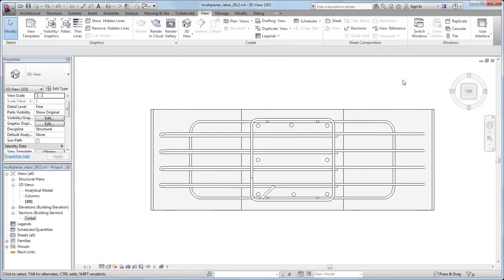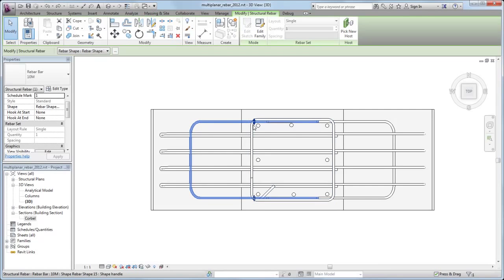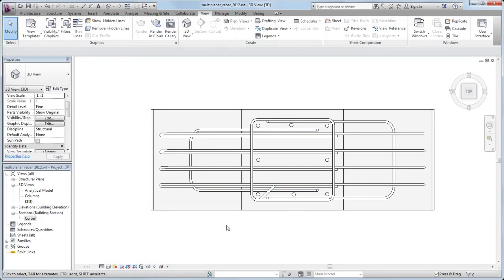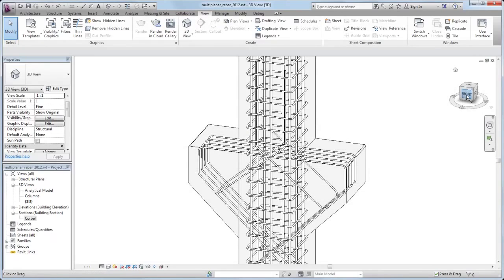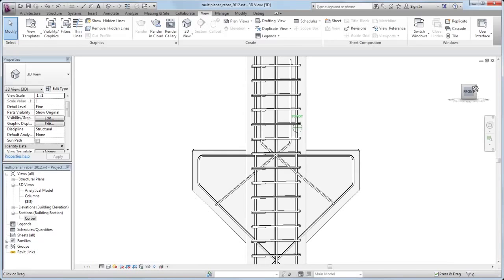Now use the View Cube in the 3D view to get a top view of the column, and look at the rebar placement that resulted from your initial sketches. You can see the multiplanar rebar you added extended to the cover references correctly, but it may still need to be manually adjusted to avoid collision with other rebar instances. Use the rebar shape controls as needed to make sure the vertical rebar does not intersect with the stirrups.